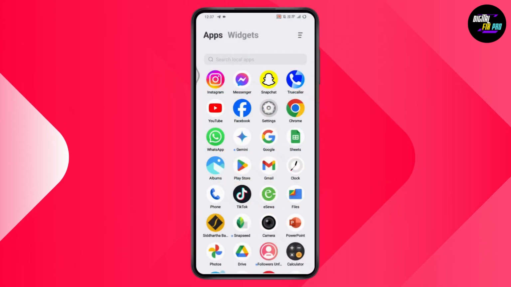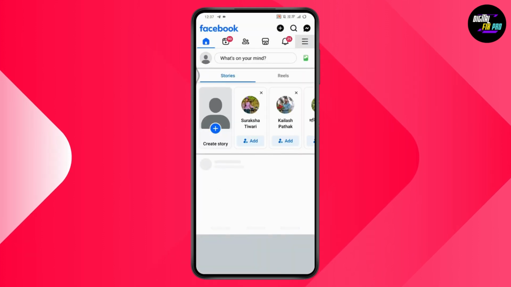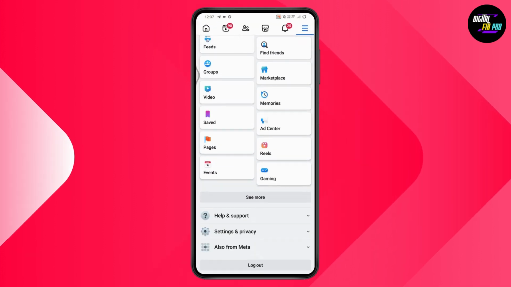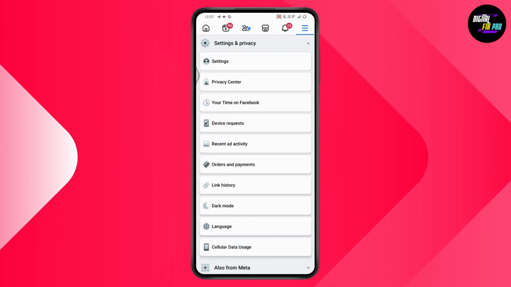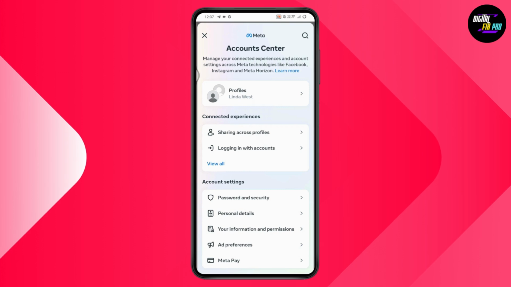So if you want to remove your phone number from Facebook, then open up your Facebook application and go to the upper right, which has that three-bar icon. Scroll down, tap on settings and privacy, and then tap on settings and go with the account center option. Under account center, go with personal details.